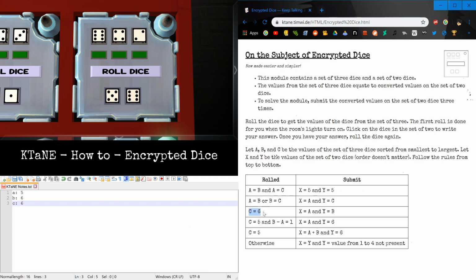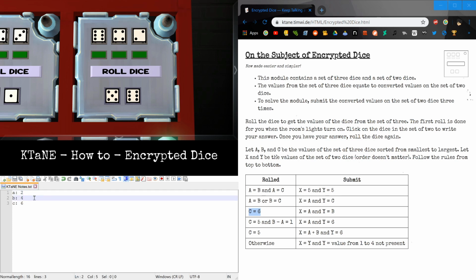Then C equals 6, basically saying, is there a 6? There's actually this rule right here, 2, 4, 6. X is A and Y is B. So basically, if there is a 6, we submit the other 2 values, 2 and 4. Or 4 and 2, doesn't matter. Anyway, I'm going to go through that.